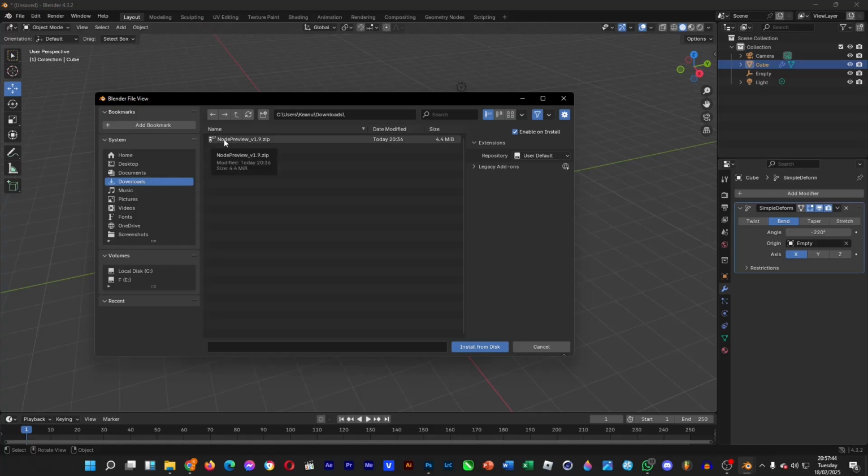For example, you want to have this as the add-on, node preview. It should be in the format of zip. It should be zipped, and then click on install from disk.